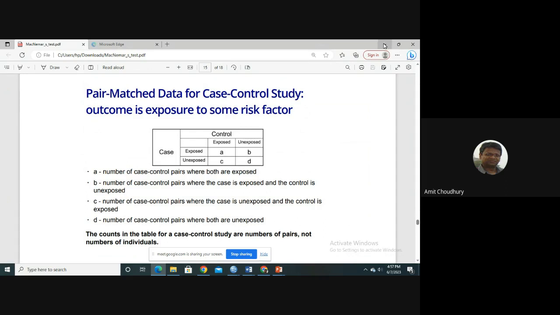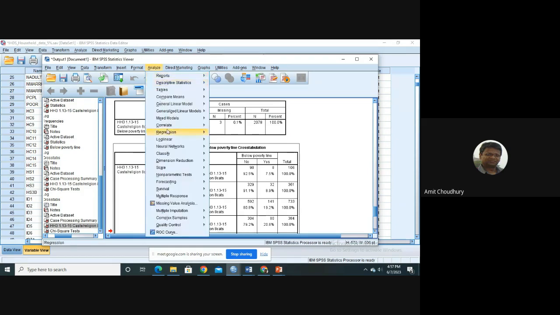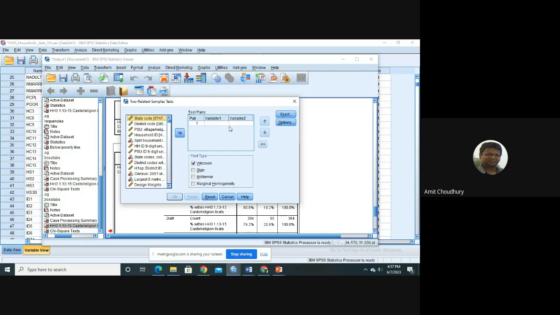How to carry out the test, again, I'm very sorry that I have to rush through because there is no time. There is this method called non-parametric. Again, someone will discuss non-parametric, so maybe he will discuss it there. Then there are two related samples. Those two variables have to be selected and pushed here. Then you choose McNemar's test and press OK. That's all.